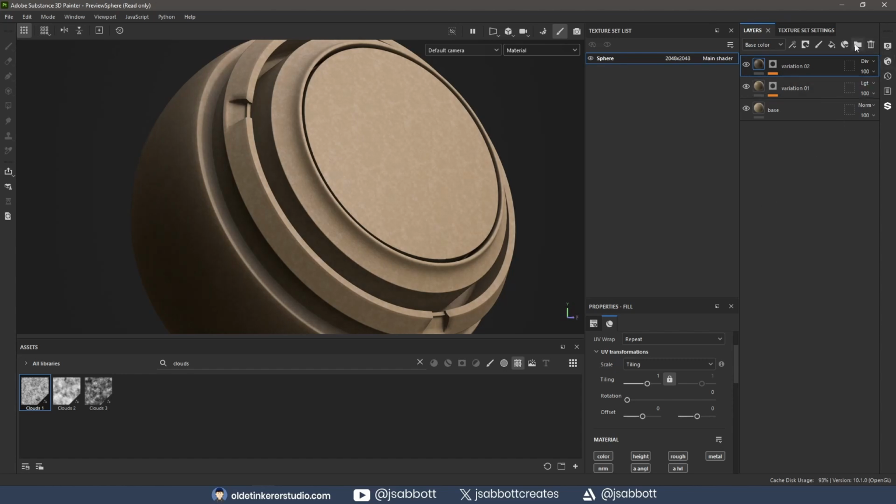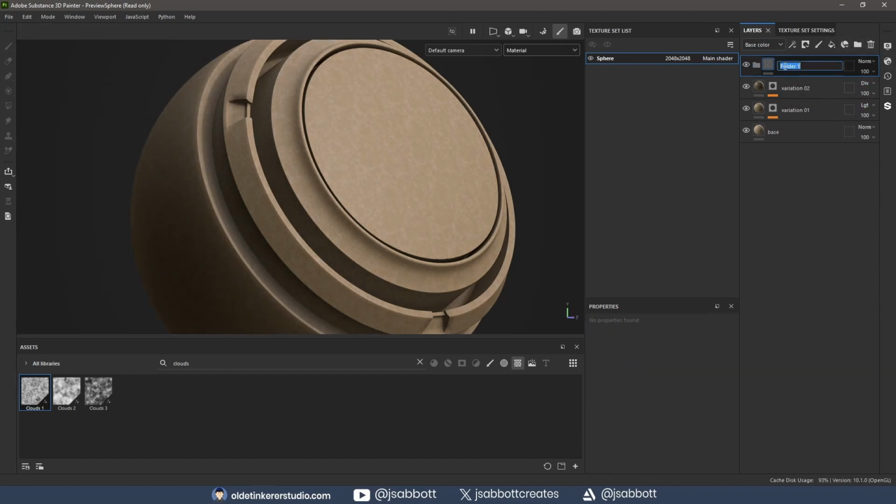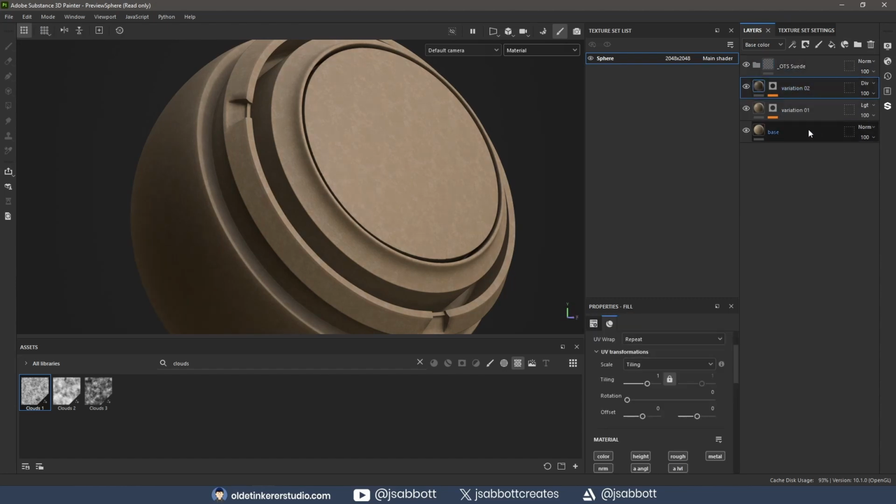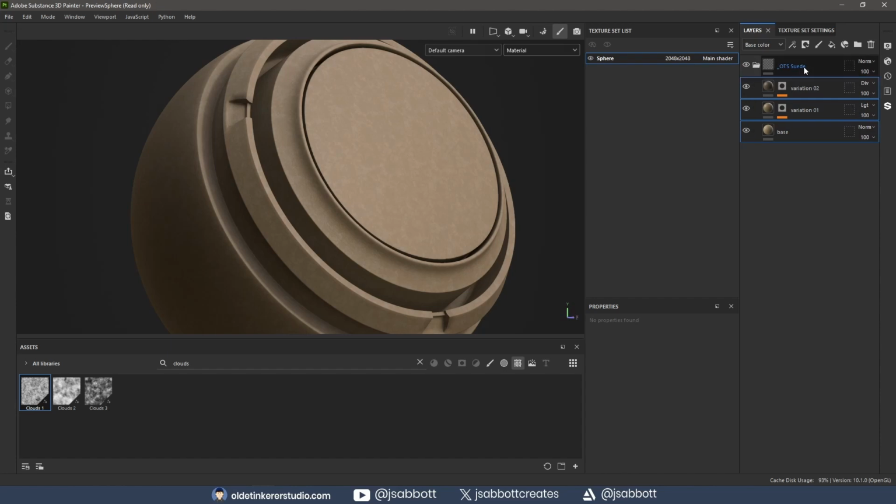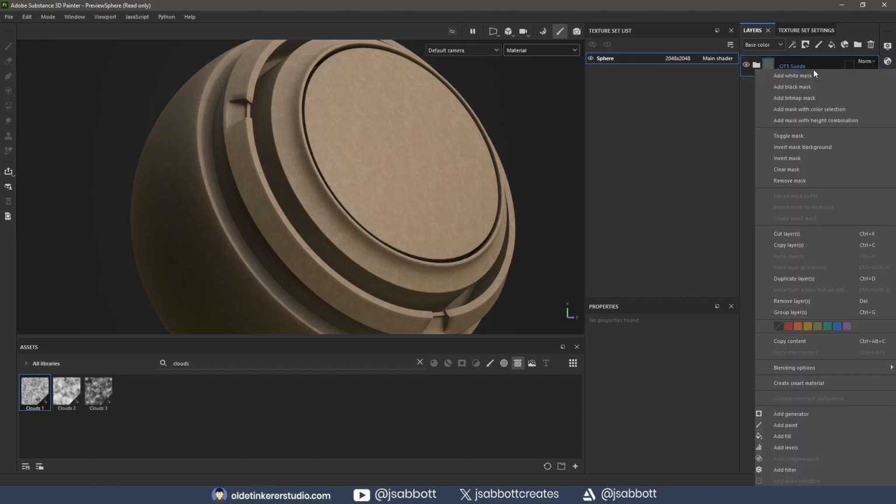To save this material as a smart material, I add a folder and rename it. I move all of my layers into the folder. I right-click on the folder and create smart material.